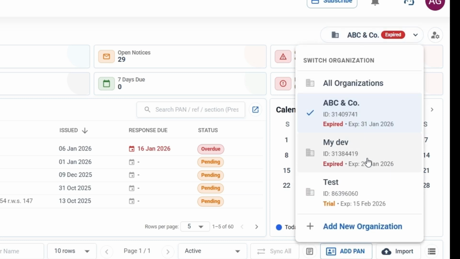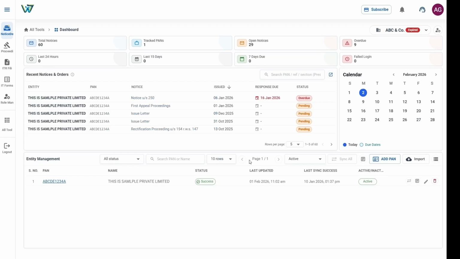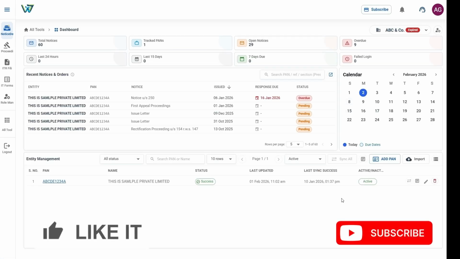With centralized tracking, structured workflows, real-time updates, and complete documentation, WrapTax transforms complex compliance into a smooth digital process. If notice management still feels overwhelming, it is time to move to a smarter, more organized way with WrapTax.